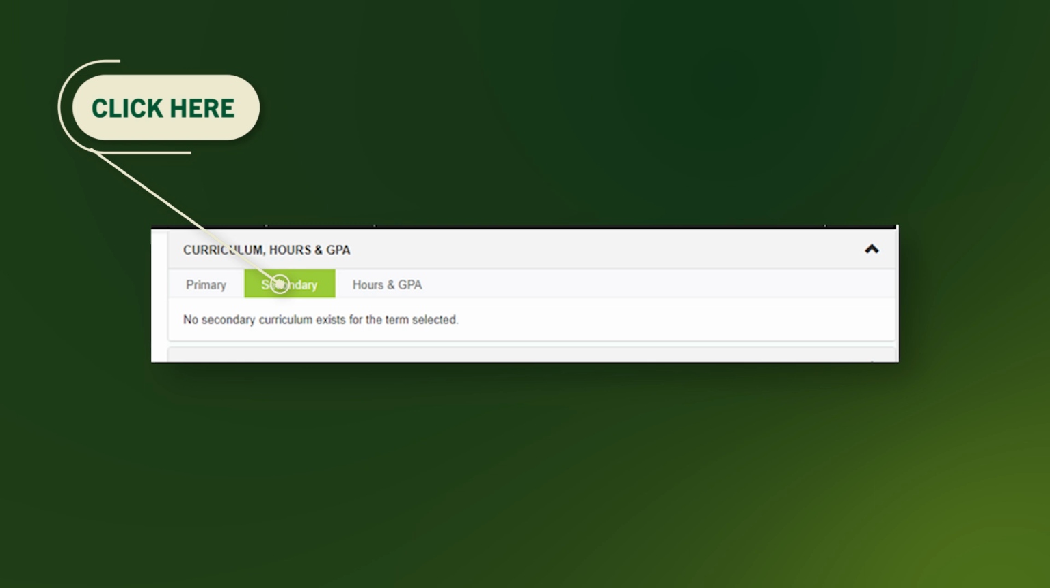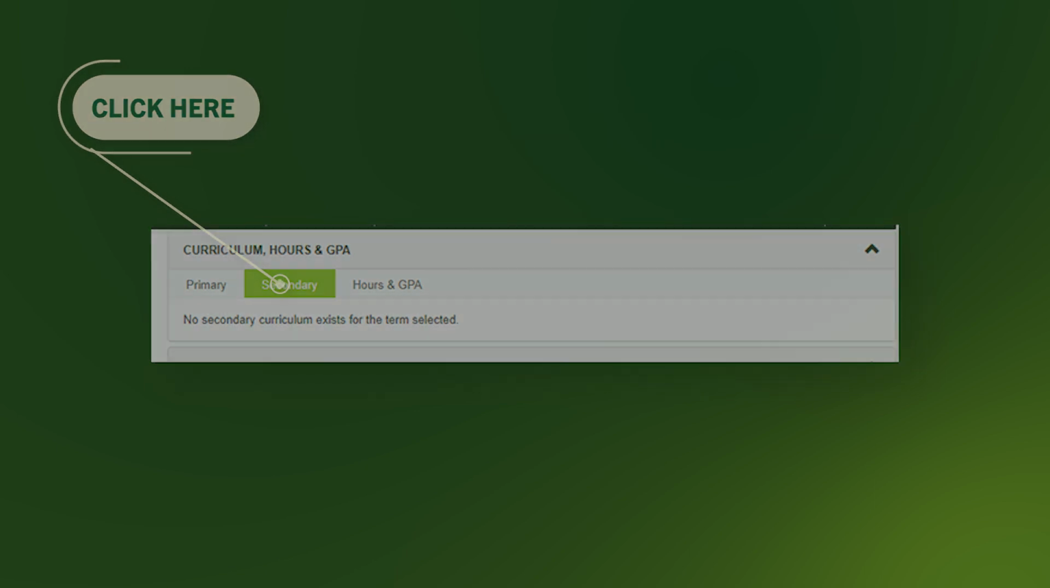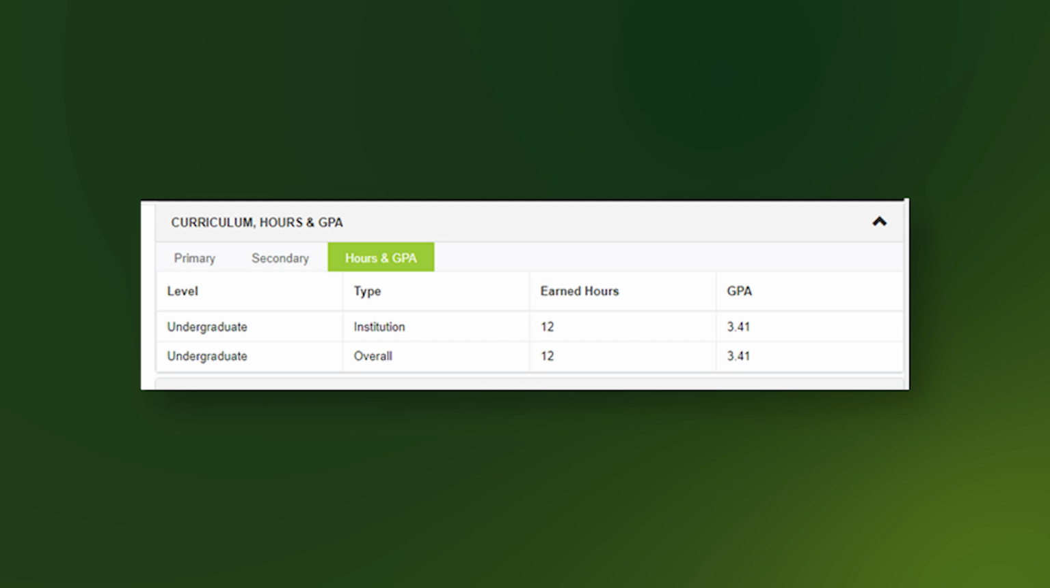Most students will not have any curriculum information listed on this tab. Under Hours GPA, you will see the amount of credit hours that you've earned for each level of enrollment. Institution credit hours include credits that you've earned at USF.